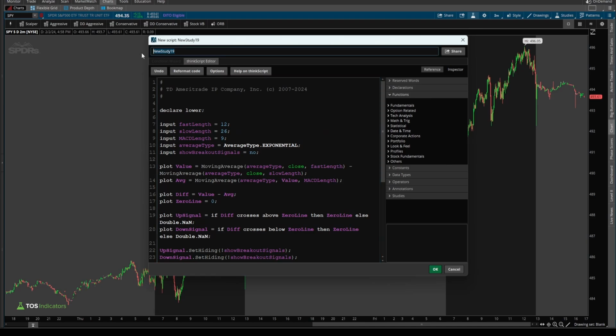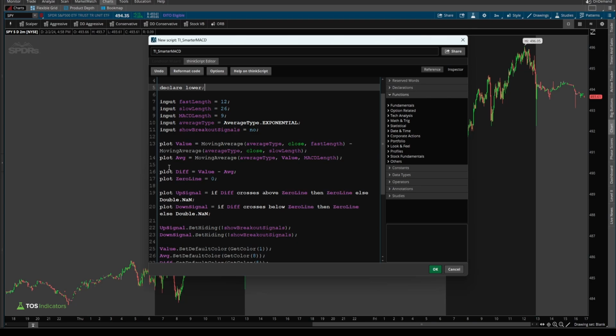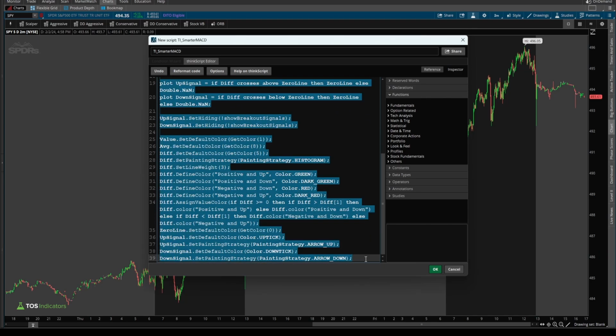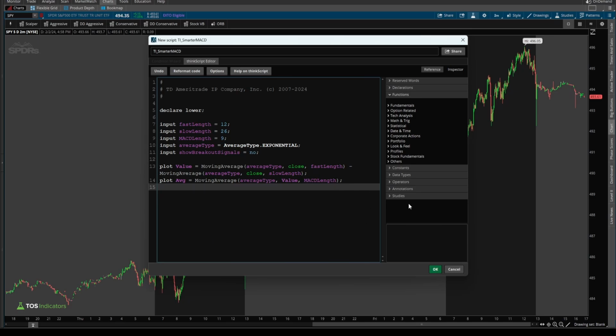Now at the top, I'll start by giving our new indicator a name, TI_smarter MACD, and we can delete all of the code we don't need, which is everything below the average line. We don't need any of that. We're going to be creating our own custom bells and whistles.